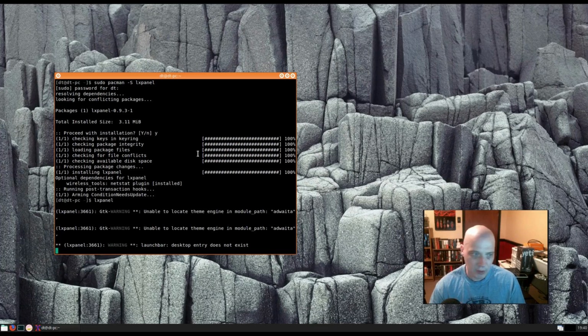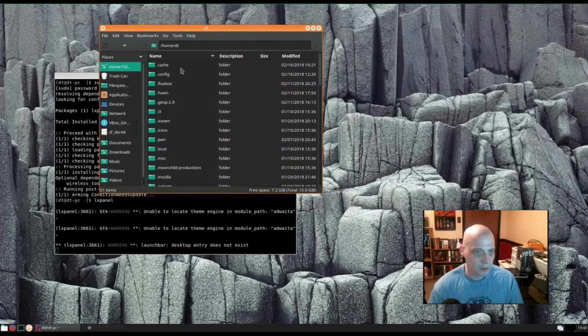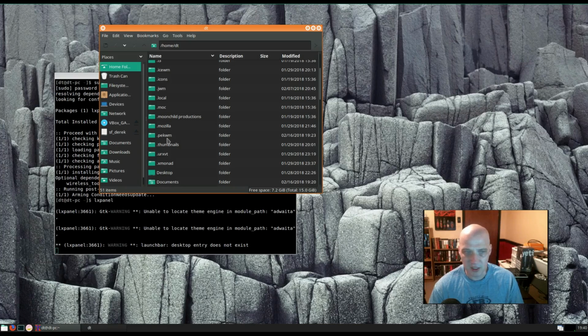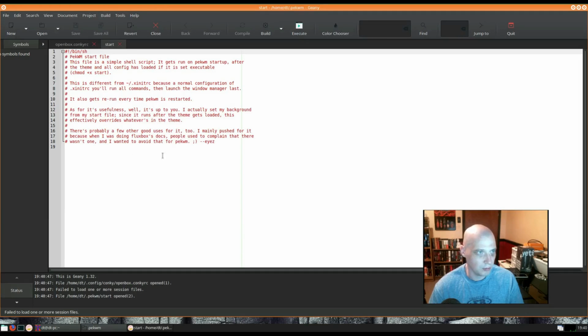Now the problem with nitrogen and LXPanel is, again, we need these programs to launch on startup every time we log in to PekWM. Otherwise, we're going to have to manually launch them every time. So what I'm going to do is find my file manager, the PCManFM file manager. In our home directory, we have a hidden directory called pekwm. That is where all the configuration files for PekWM live. So I'm going to open that directory, and right here, config. Actually, I'm not going to open the config file just yet. This is the one I want to edit: start. This is the startup script for PekWM. By default, it contains nothing. These are just commented out lines basically telling you, hey, this is the startup script for PekWM, but there's nothing in it. So we need to write this script.